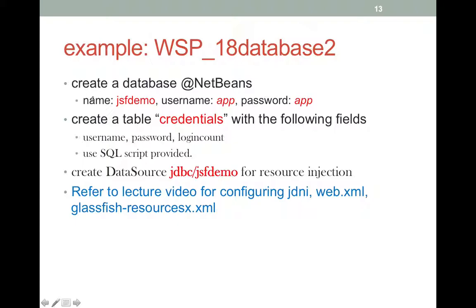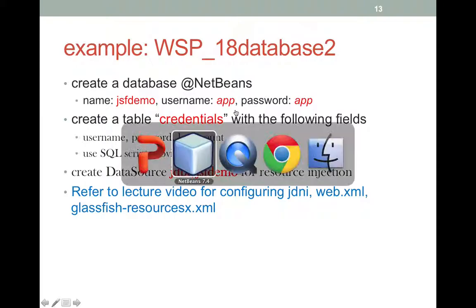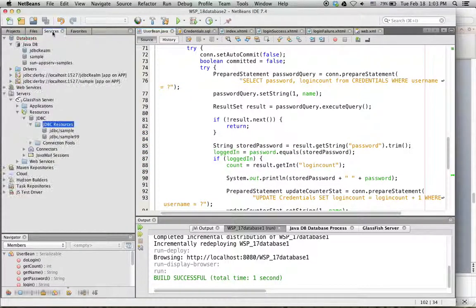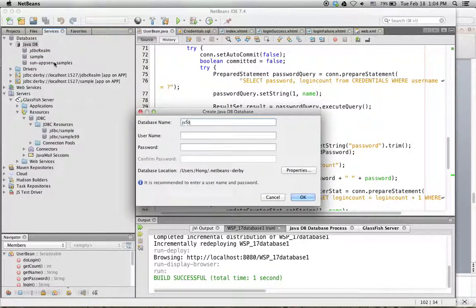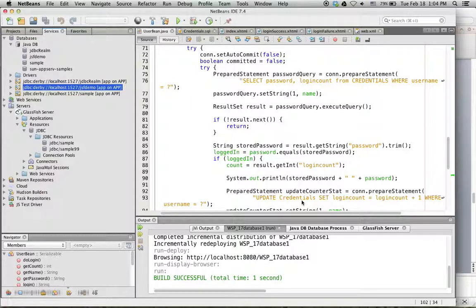To make this program work, we need to set up the required pieces. Let me show you the PowerPoint again. We need to create a database called JSF demo with the username app and app as password. So let's do that first. Go to the database. Create a database named JSF demo. Username is app, password is app, confirm password app. So the JSF demo database is created.